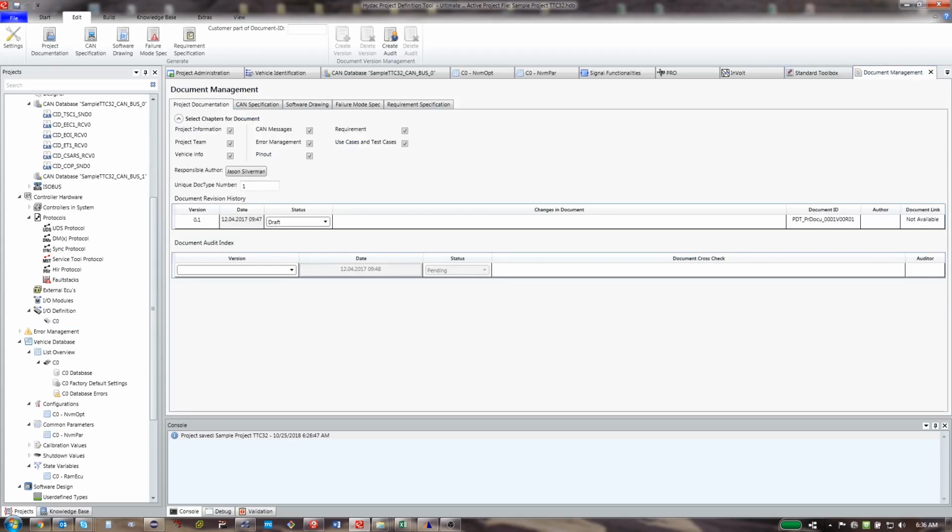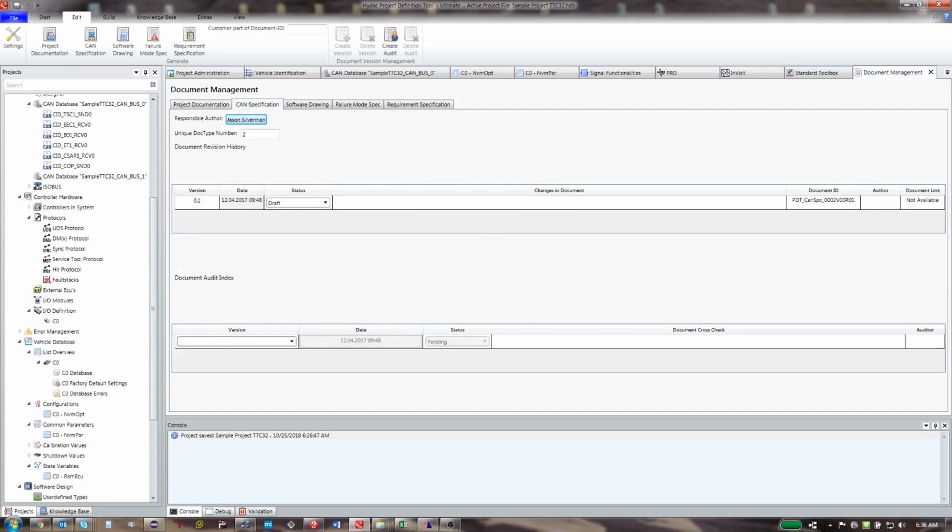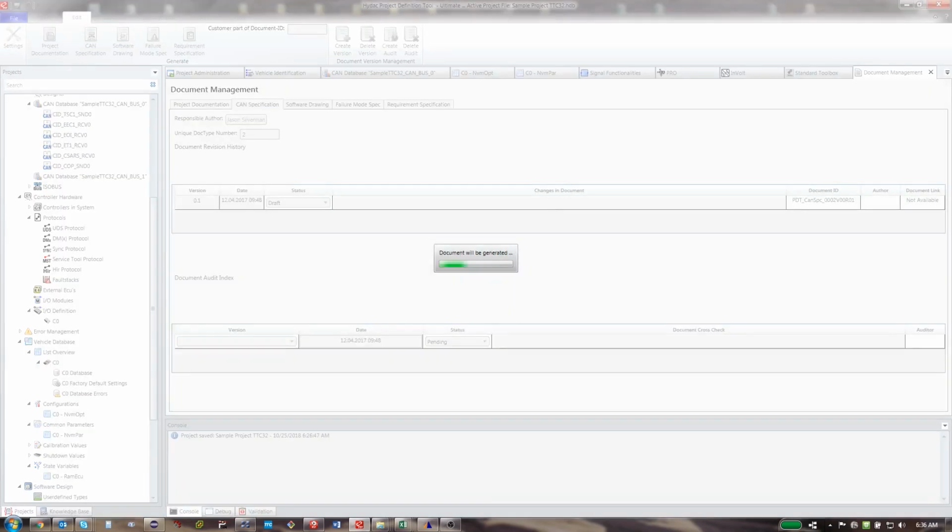And finally, we will return back to the documentation management. As said previously, the documentation will be automatically generated based on the configuration you have specified in your PDT. When I click CAN specification, for example, the document is now being generated.